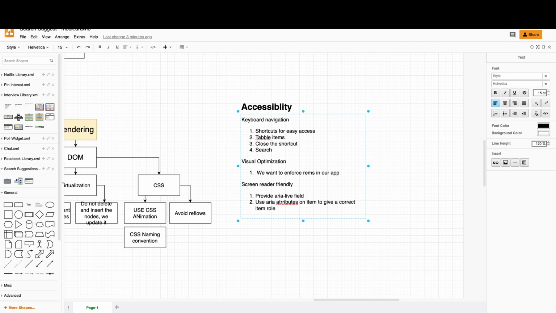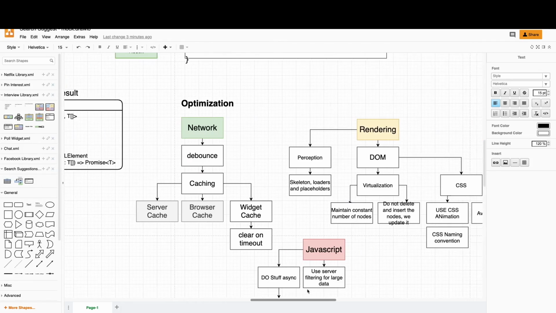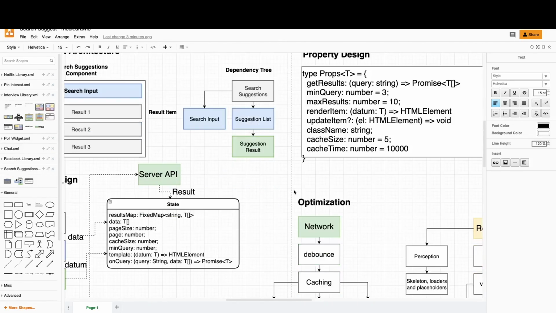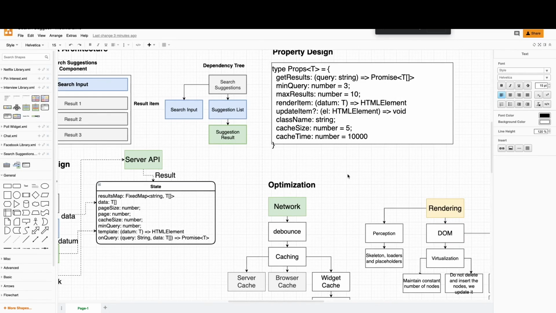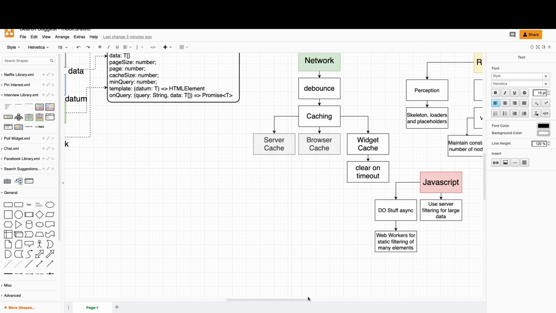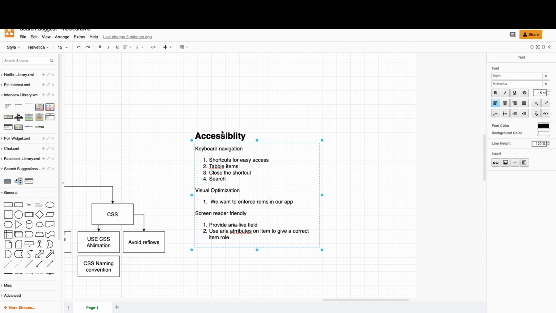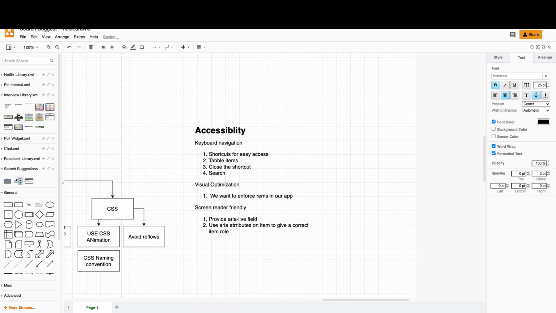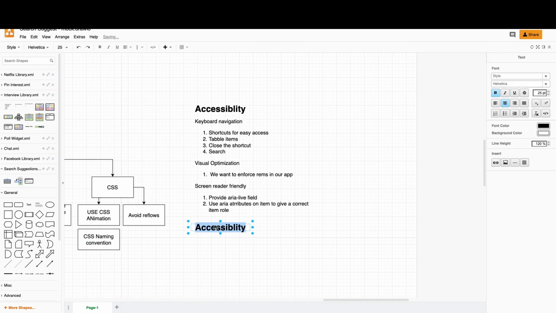Okay, I think this is done for the accessibility side, and this was pretty fast because I don't see any other points of discussion. But let's say we can have additional stuff here. Accessibility, and then another feature here is npm package distribution.